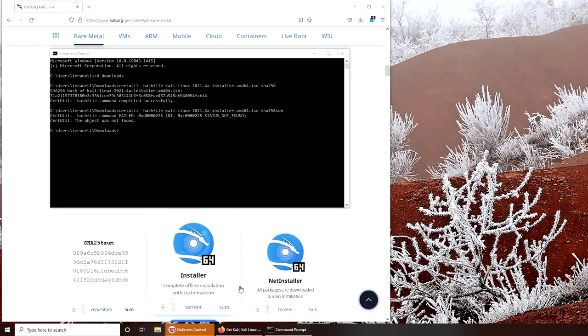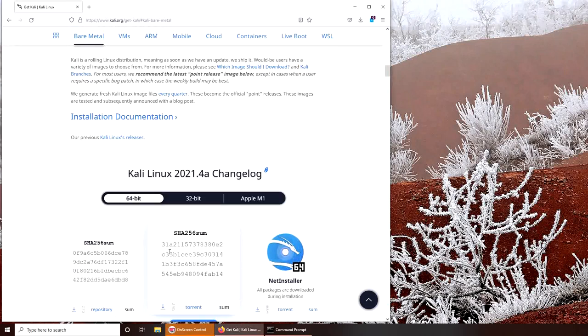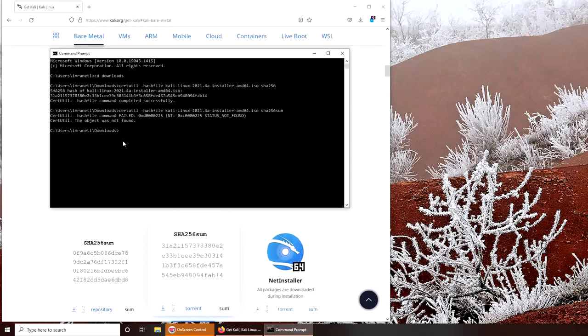Oh, I know what's going on. I am checking against this one. It was this one. That's not right either. 31A, and that, oh, right there, 31A. 211.57 sounds about right. FAB14.